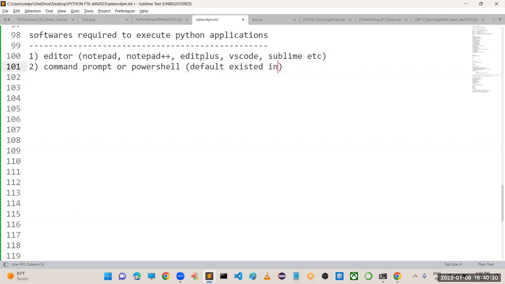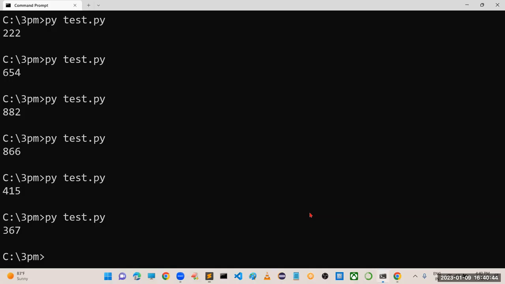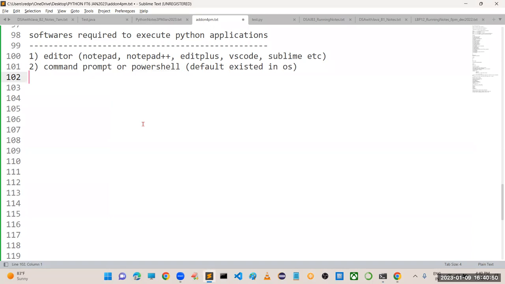It is available by default in every operating system. The command prompt will be there, or we can use PowerShell, anything. Here I have executed the programs, right? This is called a command prompt. Anyway, in tomorrow's session I will give clarity on how you can work with it.